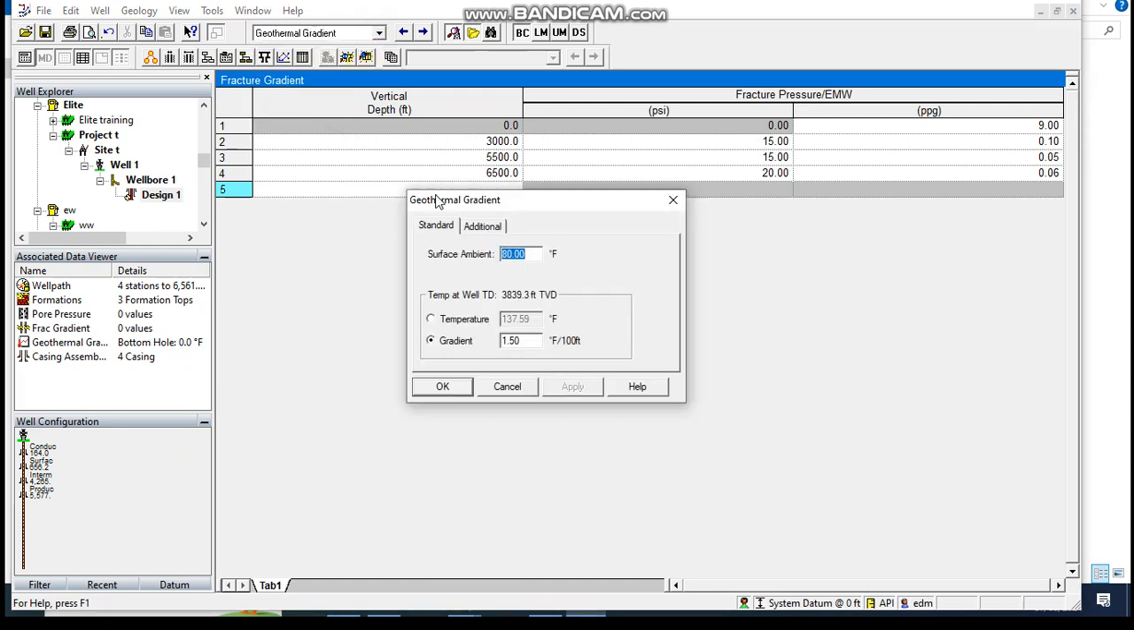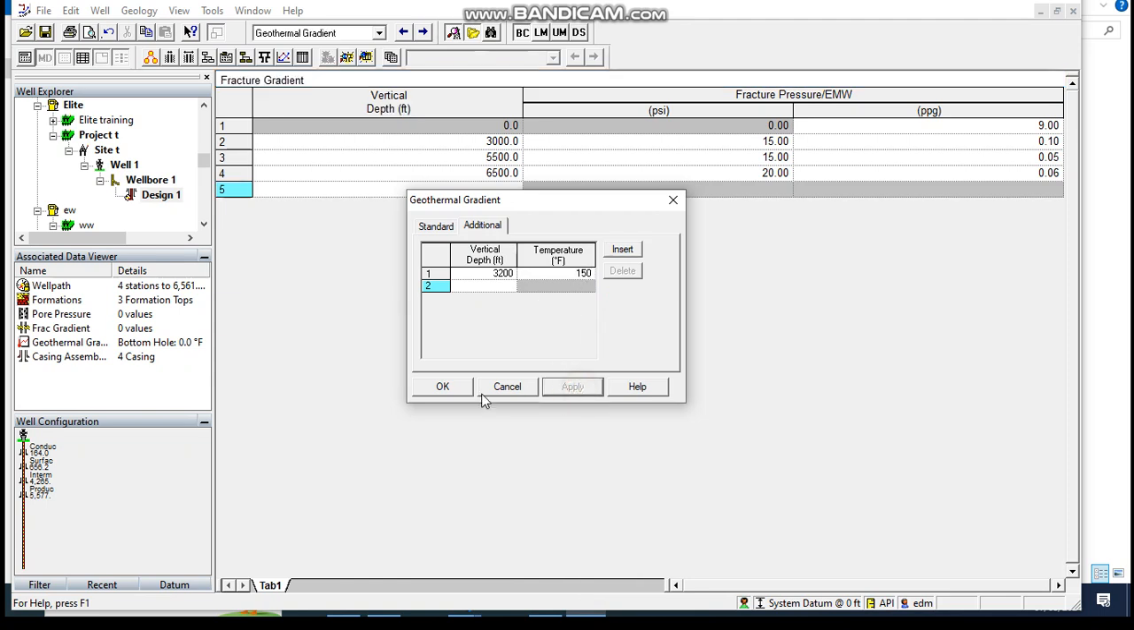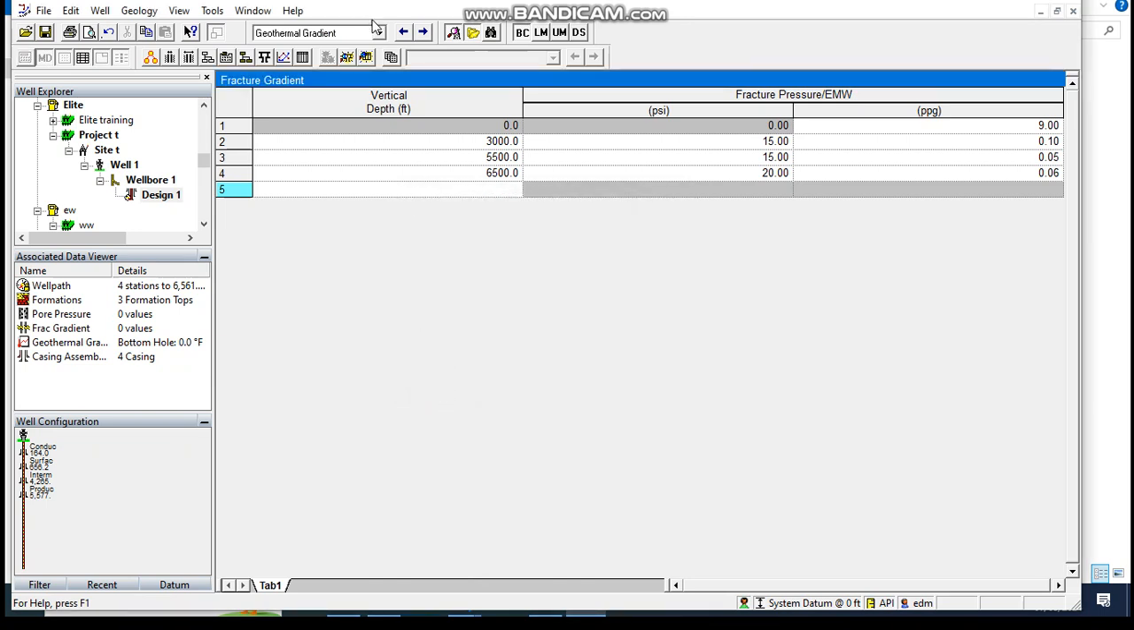We go to the geothermal gradient. So the surface ambient we can leave at 80, and yeah, this we can leave as this. The additional depth TVD was going up to 3,200. So we can put a temperature of around 65. Okay, it's degrees Fahrenheit, so we shall put 150. So click on apply and then OK.